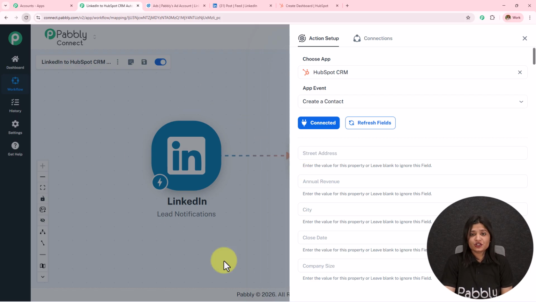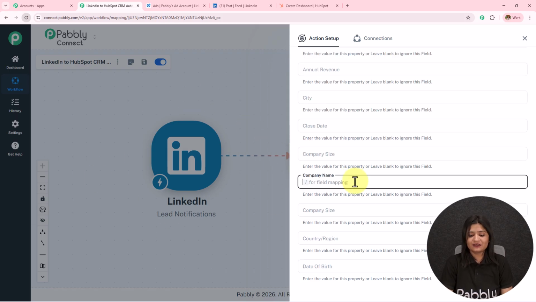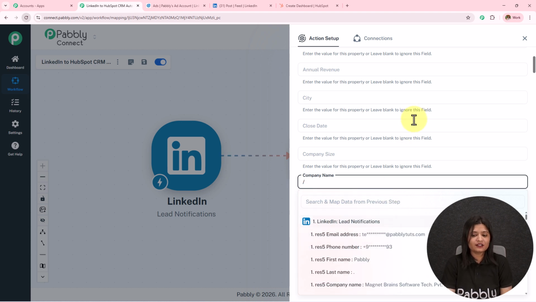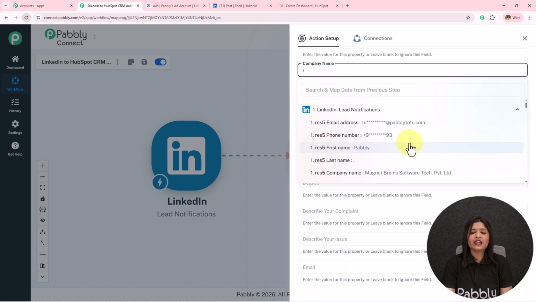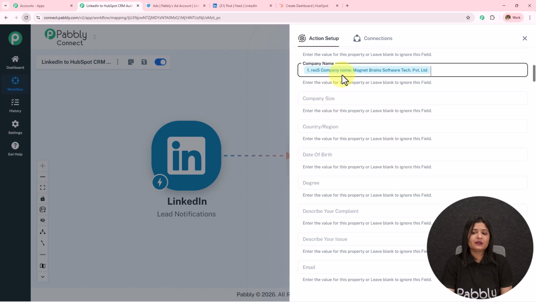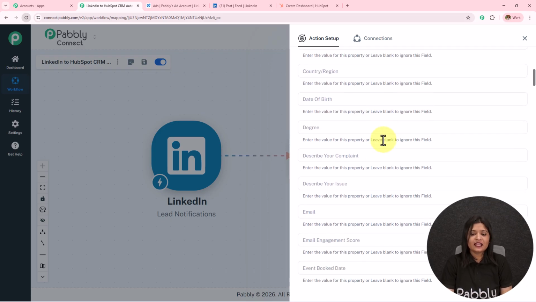I have received the response from this LinkedIn, and when I click on this field, I have to enter slash, and when I click this slash, I can see this LinkedIn. When I click on this LinkedIn, I can see all the response which I have received from there. Here, I'm going to enter the company name as this. Then I have the rest of the fields here, but I have not received the response.